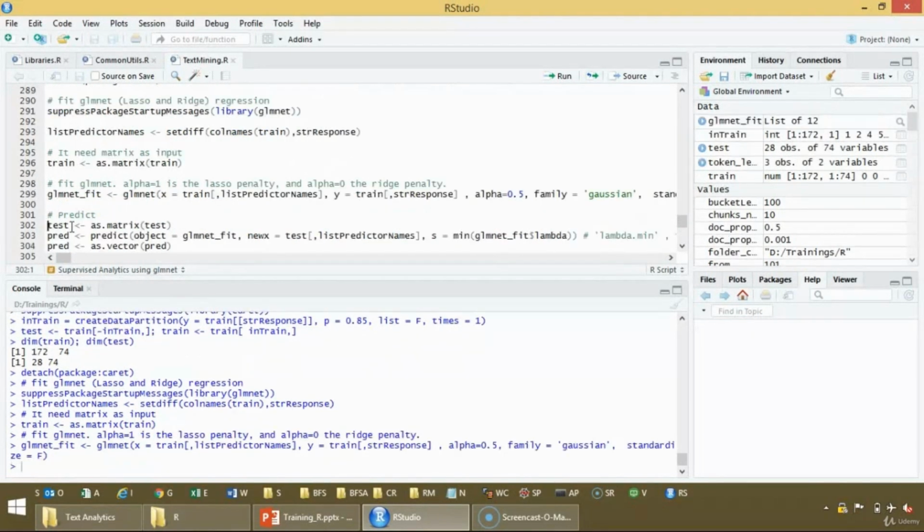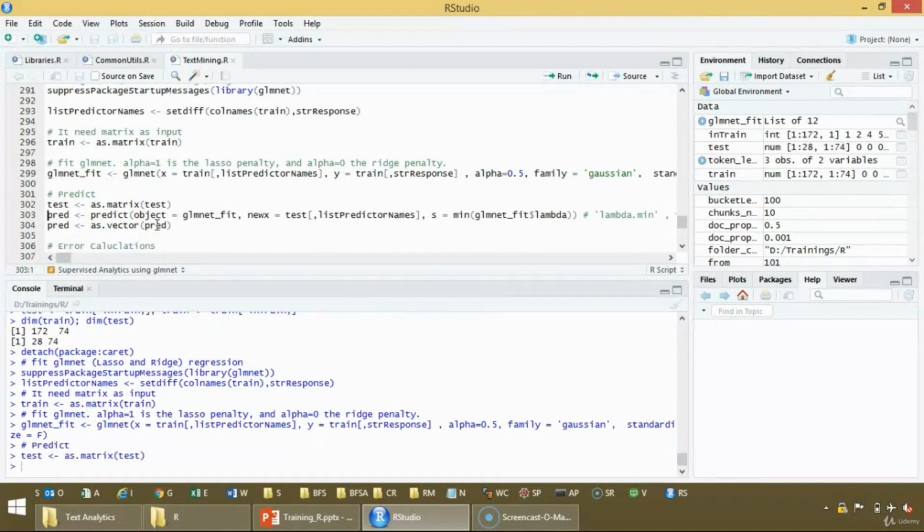Run is complete. Now let us predict. In 302 we are predicting it, and we are using the same object, and the test also we had in a data table, so we are converting it to a matrix. And in 303 we are predicting it with this test data, where this is the object which we have got after fitting. This is our new data.